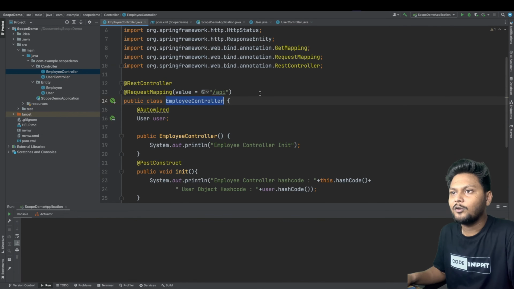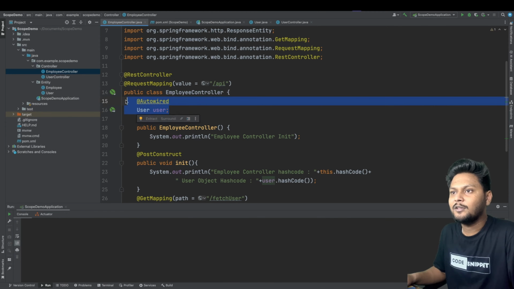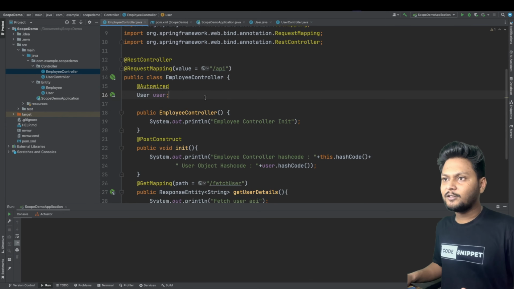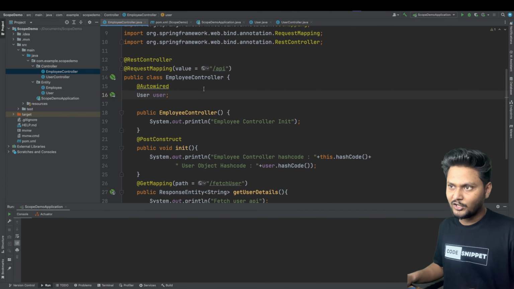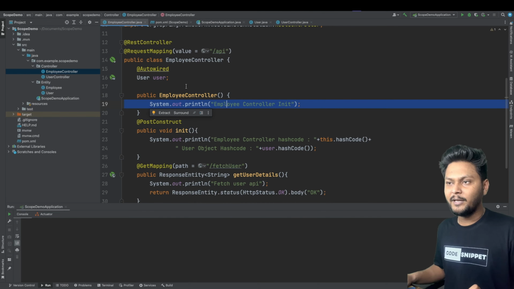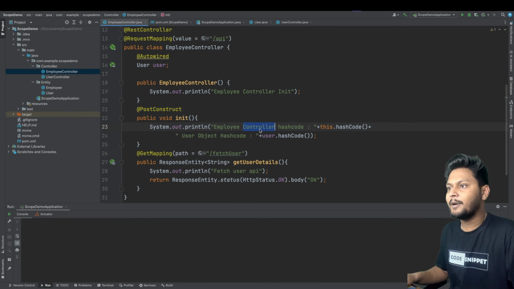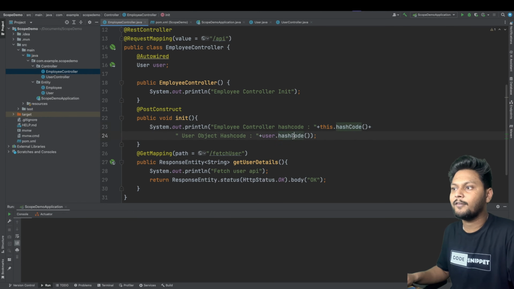I have one more controller, let's say employee controller, and here I am doing the same thing as the user controller. I'm injecting this user bean over here. Again, this is a field injection. After that I have a constructor which will print this statement once this bean is initialized. After that I have a post construct which will print these statements along with the hash code of your employee controller and the user which is injected, so that we will see which user is actually being injected.